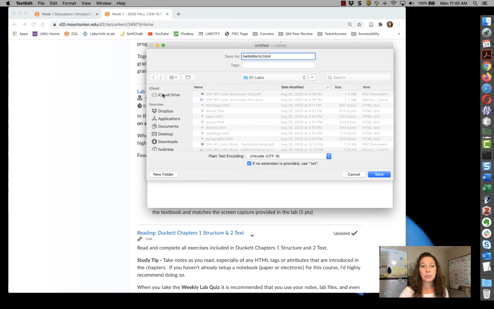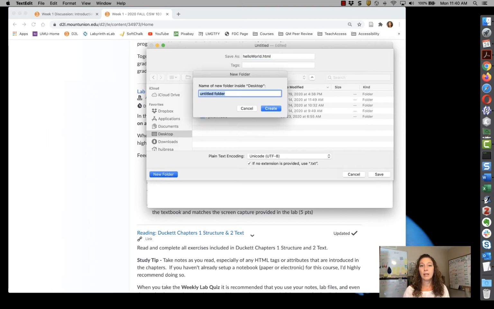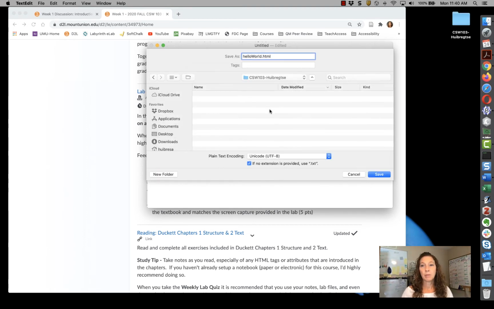But I'm actually going to go to my desktop just for demo purposes here, and I'm going to create a folder, and you will have to do this as part of your lab. We are in CSW103, and I'm going to put my last name on this just so that I know that this is my folder and I don't have to worry about that path at any point if I'm submitting stuff at the course level, which we typically don't, but it's just a safety precaution. So I'm going to create this.